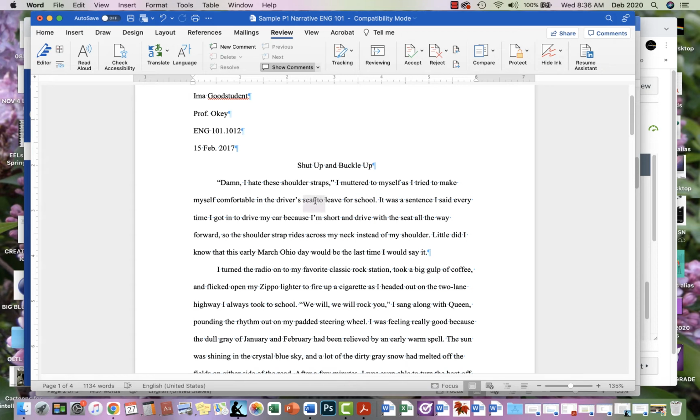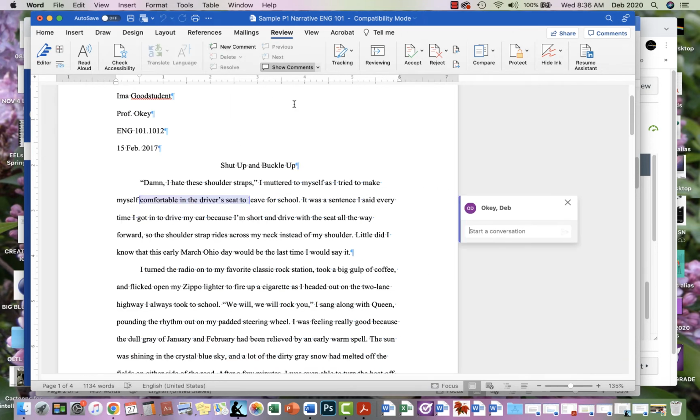So I would highlight this, hit new comment, and in the past I could, for example, put in an abbreviation, and that would change to noun-verb agreement error. It doesn't anymore. Therefore, you need to work with that list of abbreviations that's posted to Canvas to determine what some of these marginal notes mean.